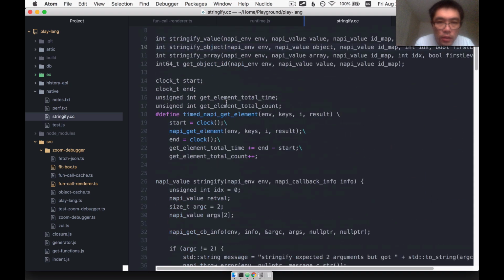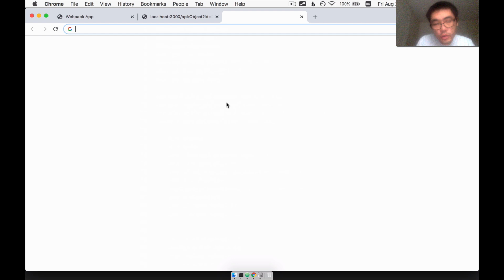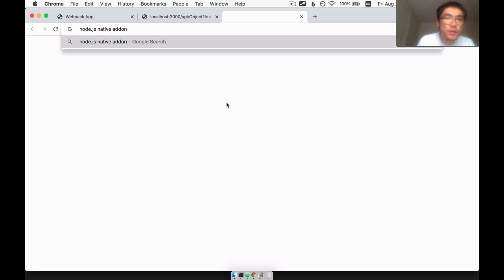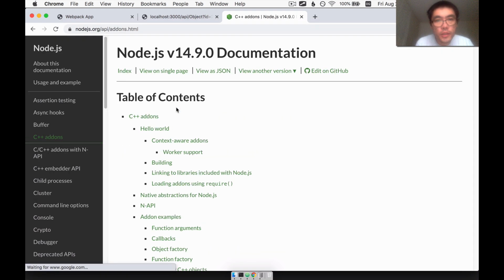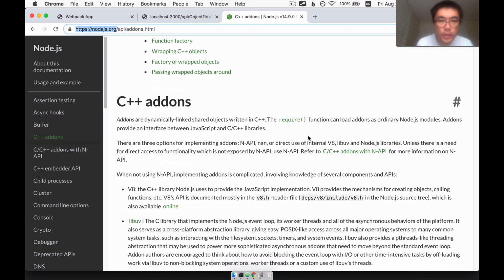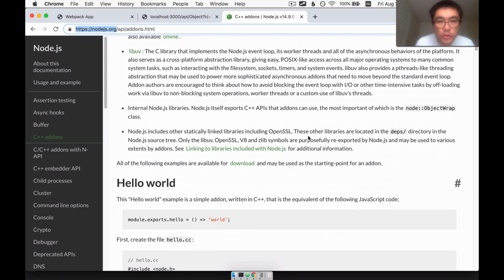The syntax highlighting looks really funky right now. This is called a C++ add-on. So the official Node.js website actually has pretty good documentation about how to do this, and I found a couple of other resources as well, but I'm gonna refer to this one.